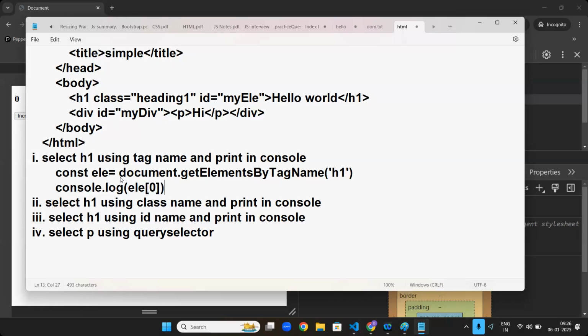Now, see, this is a good approach. Some people online will do it directly in console only. They are printing document.getElementsByTagName directly. That is not a good approach. Why? Imagine in future I want to use this H1. Will I write document.getElementsByTagName again?